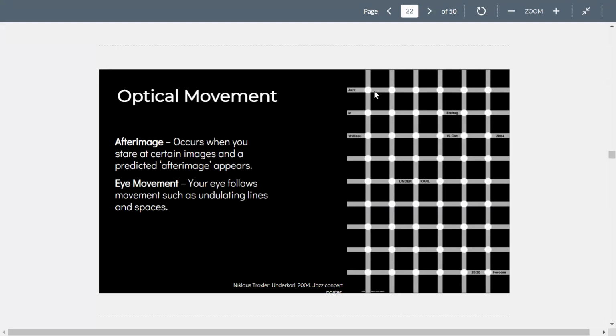And also, can you see some black dots in between these white dots? It's like they are moving here and there. That is what is called the optical movement. But the after image is when you look at this image, and then you look at a different place or different surface, you can see the same image there.